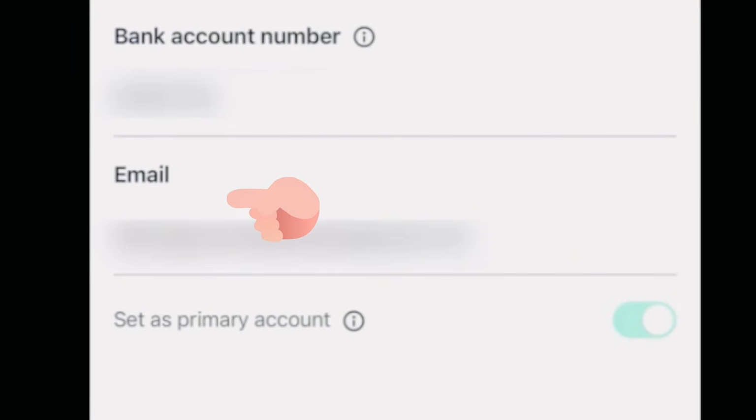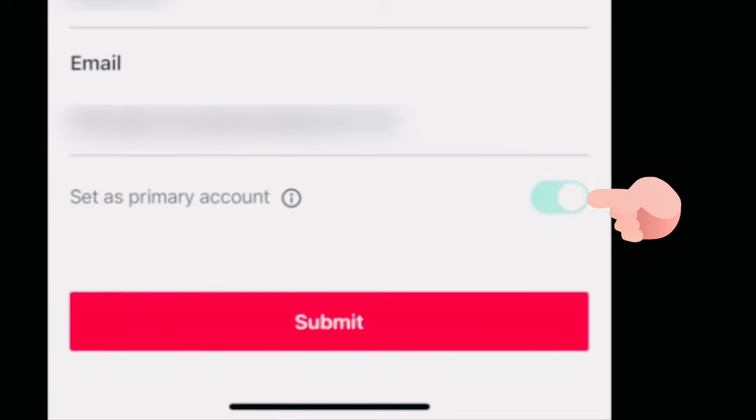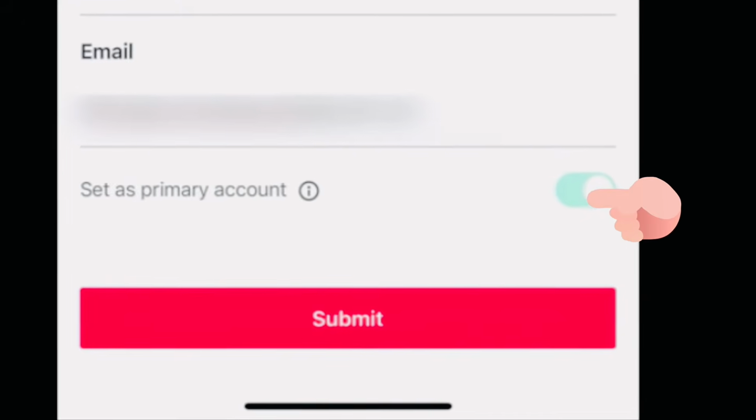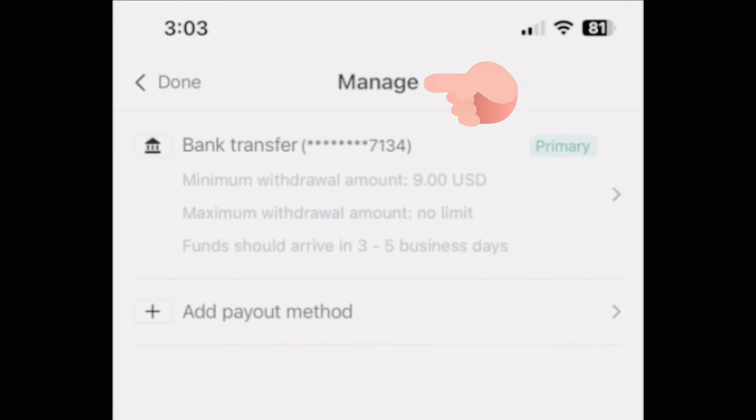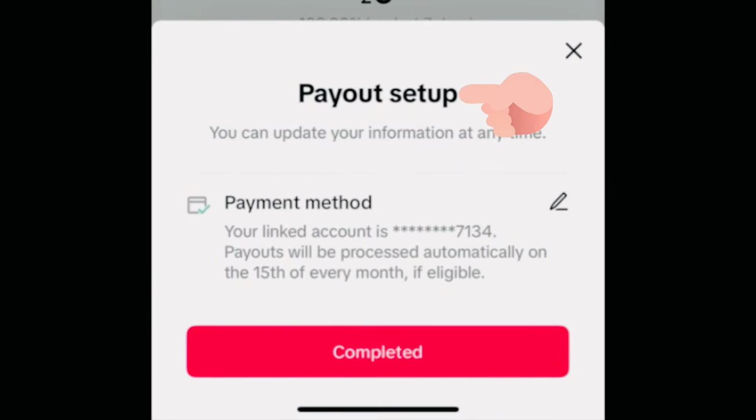You are going to see email, enter your email. You are going to see set as primary account, click to set it as primary account. Once you are through, click on submit. See manage bank transfer, your information has been added, you can see everything there. So click on done to go back. So as you click on done, you are going to see payout setup. Then if you check down, you are going to see completed. So if you see something like this, congratulations my loves. Congratulations to you.